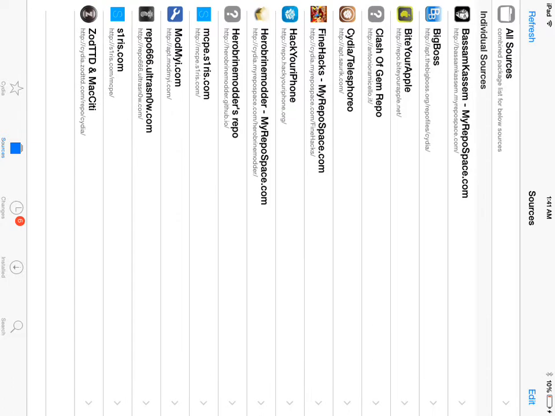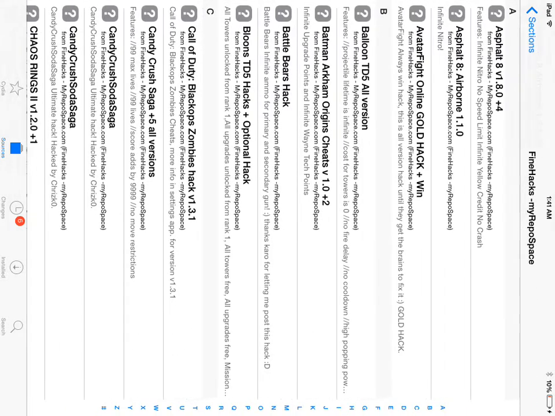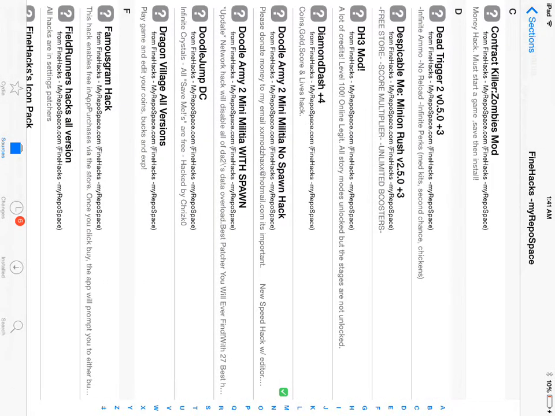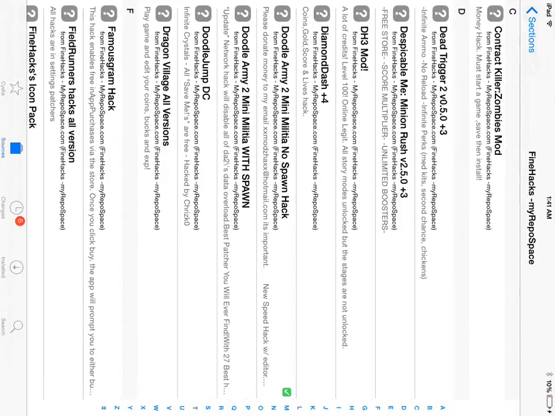Okay, once you install it, you're gonna click on it. Then you're gonna click on this. You're gonna scroll down. There's a lot of hacks for many games. You're gonna find this. There's going to be two different ones. My favorite is with spawn, but I have problems installing it now because I did something wrong, so I just have the no spawn. But with spawn is my favorite.